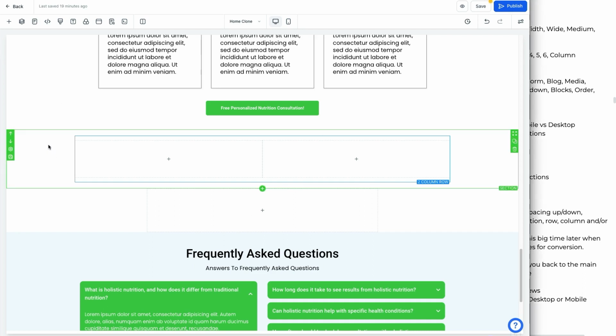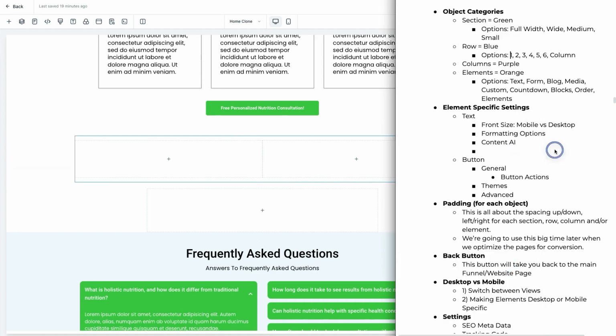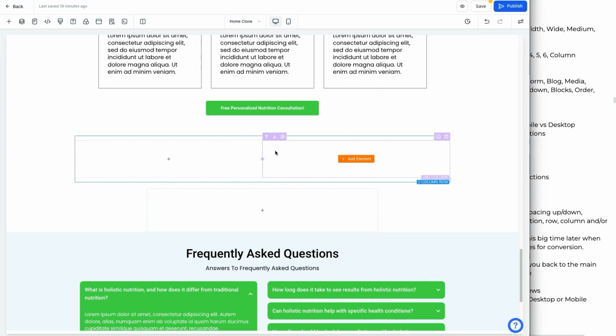And so inside of our green, we now have this blue, and this blue is made up of a 2-column row, okay? From there, we then have our columns, which are purple, right? You'll see on here, if I put my mouse over it, it gives us that purple, and that purple is the first column, second column. You can see that right there at the bottom right, okay?